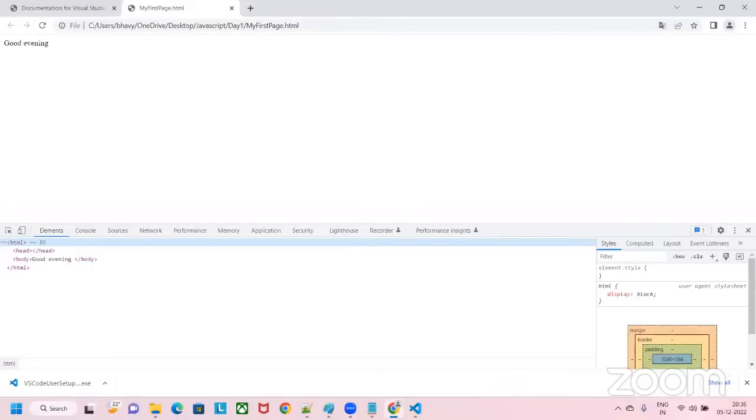Please ping in chat. Are you clear with this?